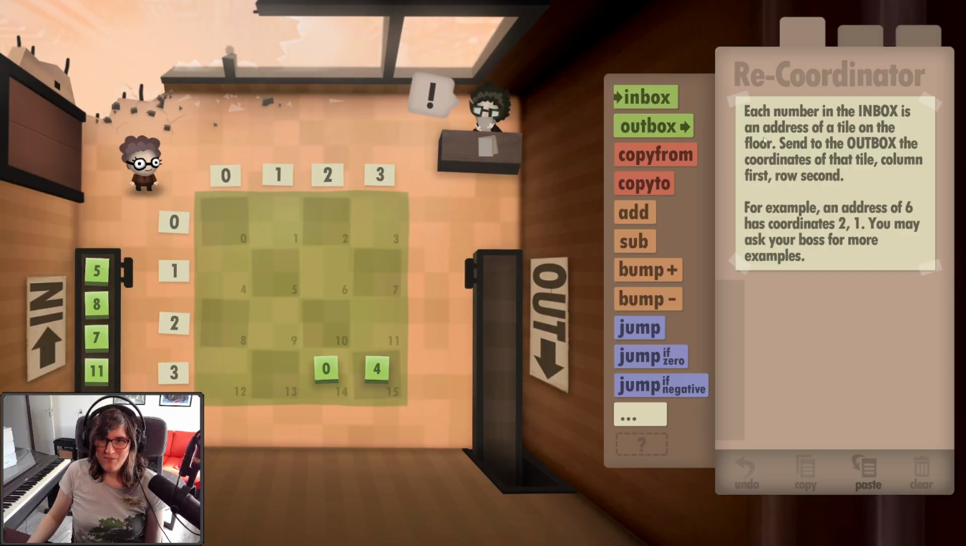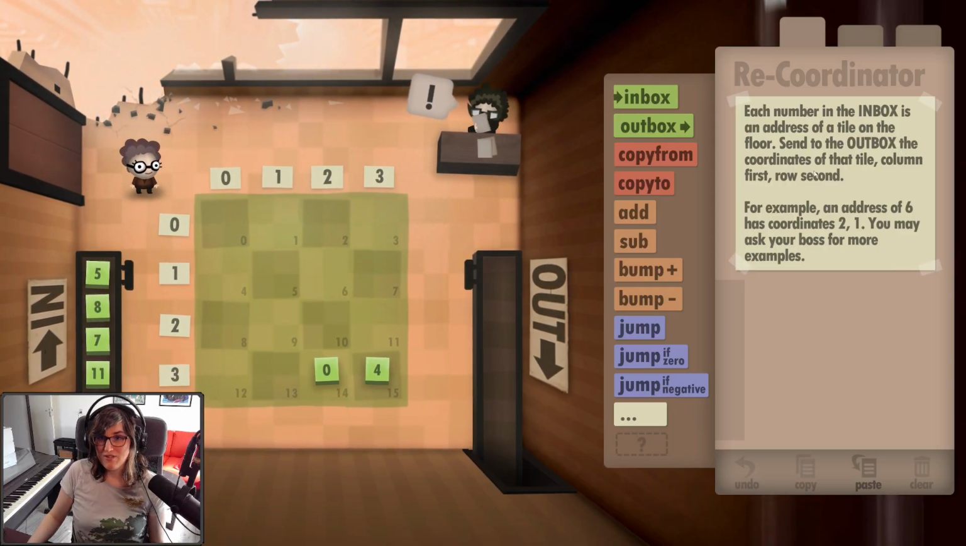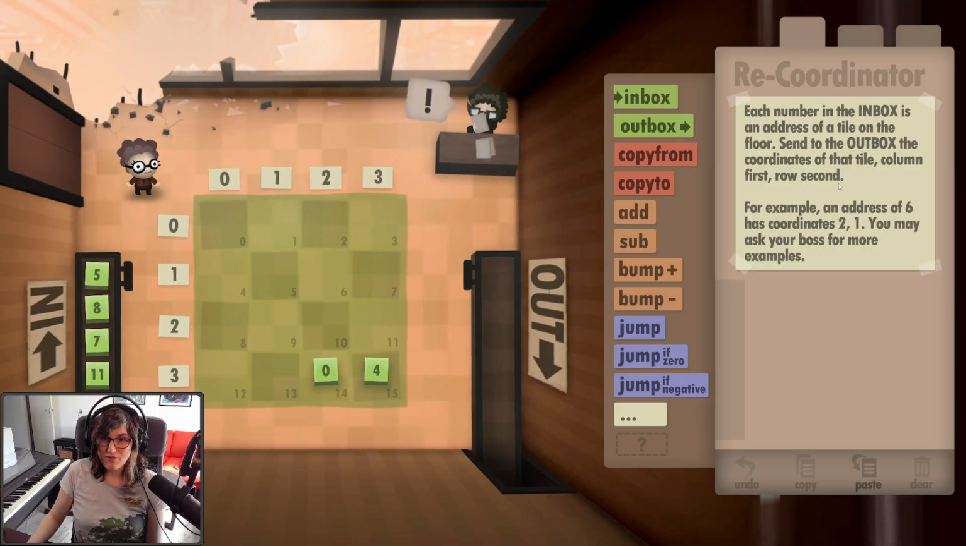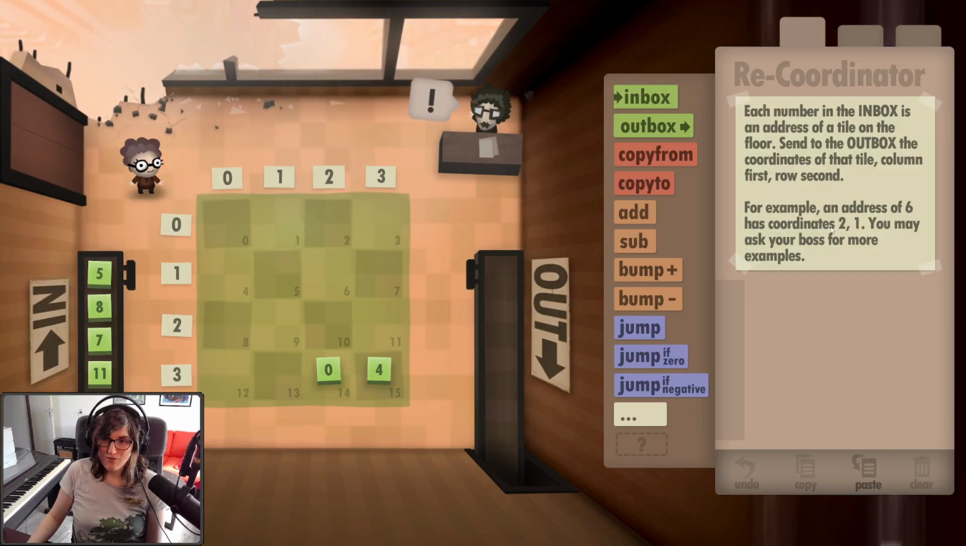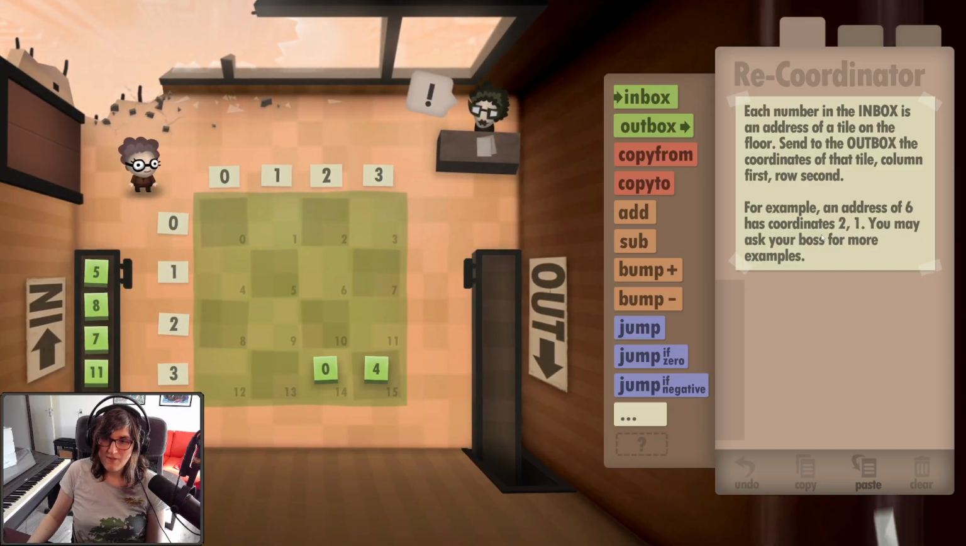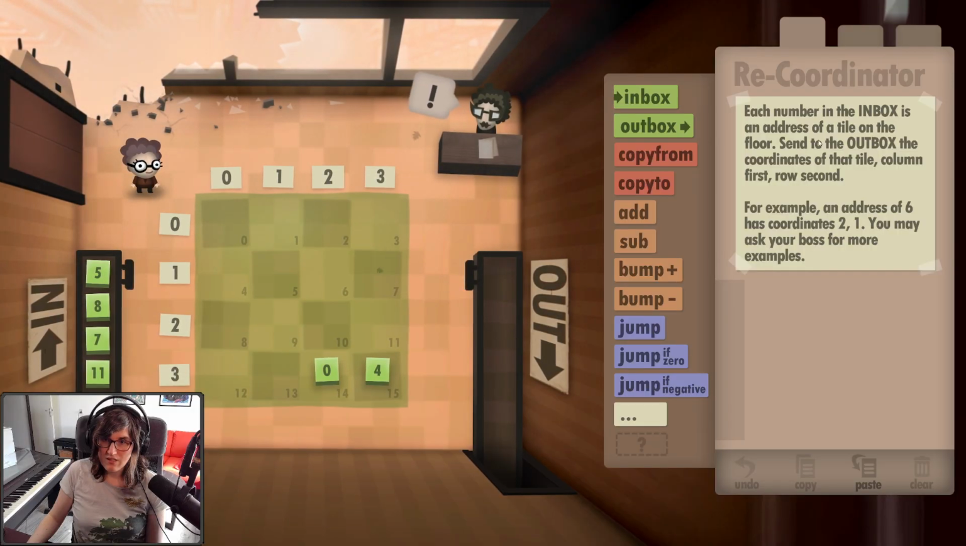Each number in the inbox is an address of a tile on the floor. Send to the outbox the coordinates of that tile, column first, row second. For example, an address of 6 has coordinates 2 and 1. 2, 1. You may ask your boss for more examples.